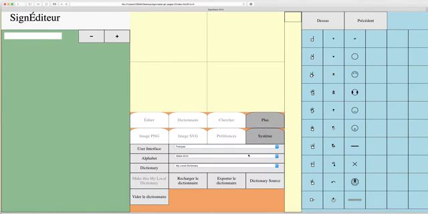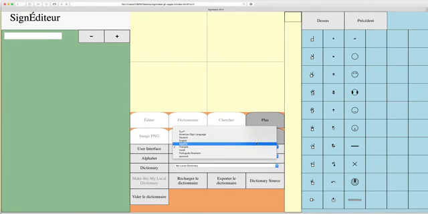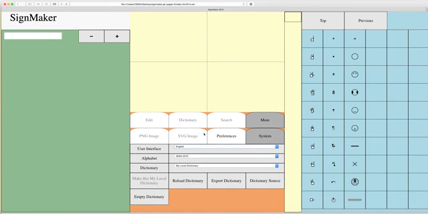But keep the symbols ISWA 2010. That's important, so that you have every symbol available to you. And in the dictionary, it says My Local Dictionary. Keep that too, because that is your local area where you're going to be saving your signs, no matter what your sign language.